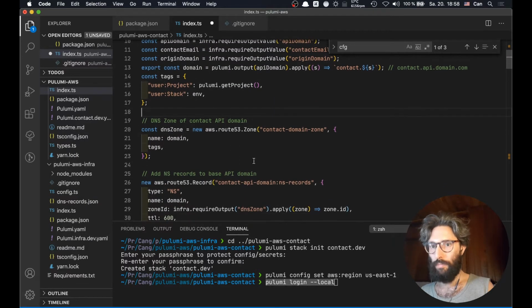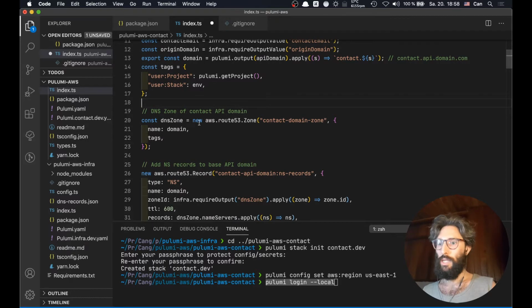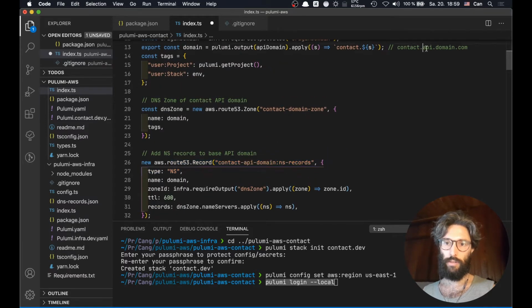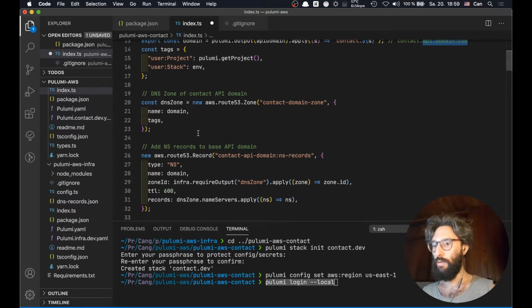Okay, let's go on. Let's close the search. Then we defined our values. Now we create the DNS zone of the contact API domain, which will be this one. It gets its own Route 53 zone using the domain and the defined tags. Then, because we created this infrastructure project beforehand, we have this Route 53 zone of the base API domain, which is just this part.